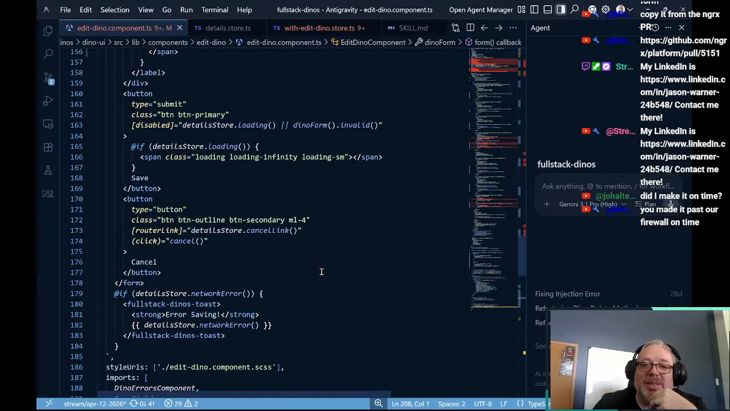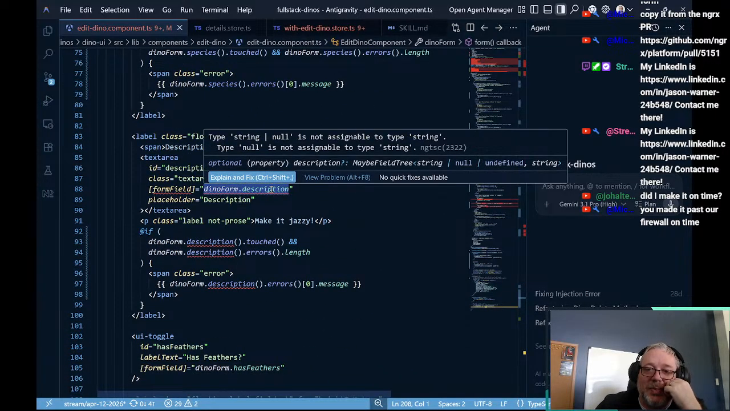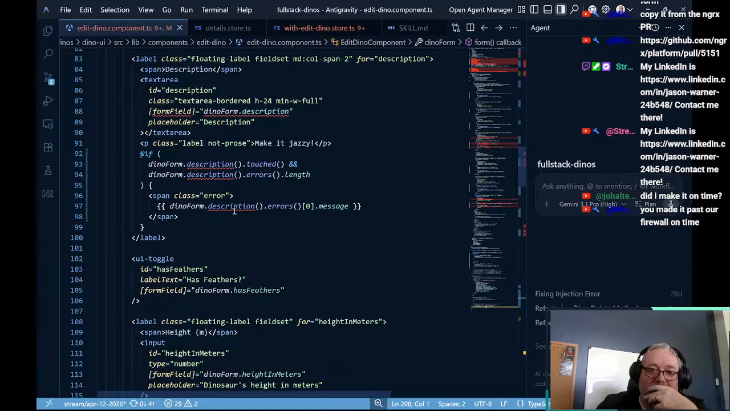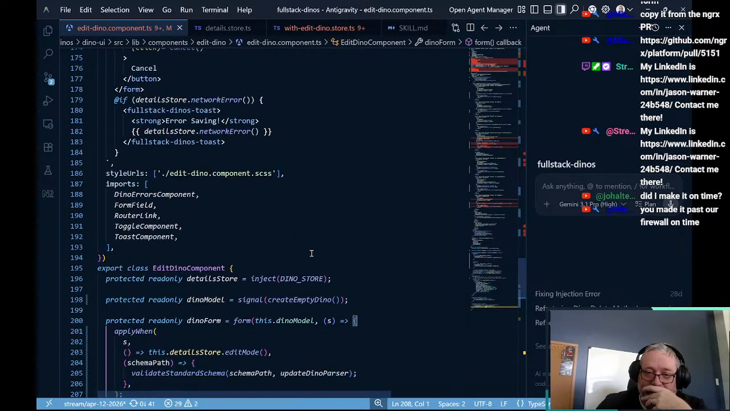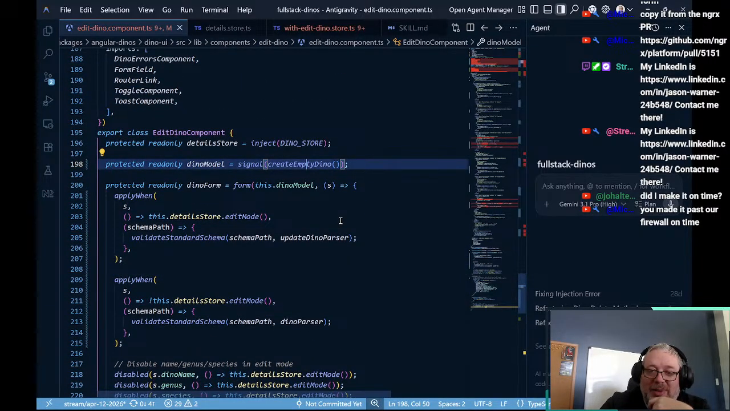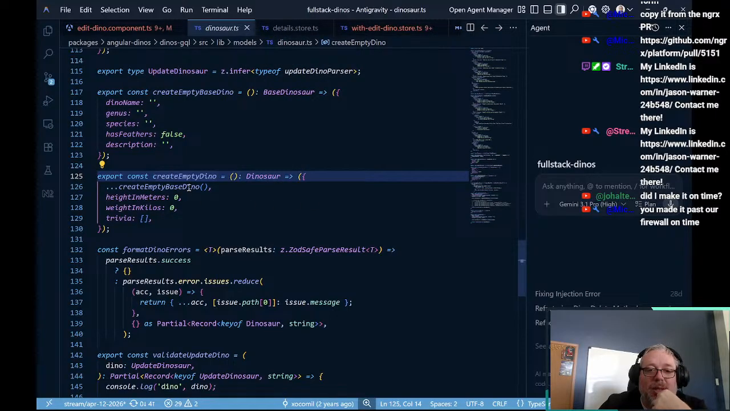So we've got some issues with the empty dyno. And the description is not assignable to type string, of course. Of course. So create empty dyno returns a dinosaur, but we can have a create empty base dyno.